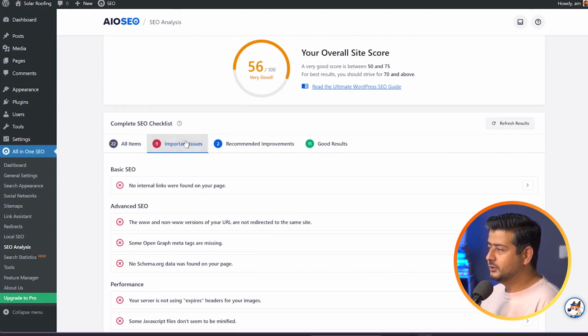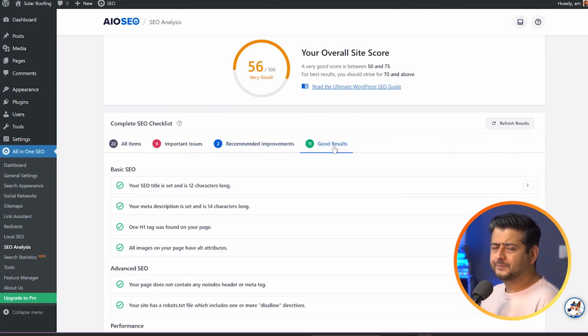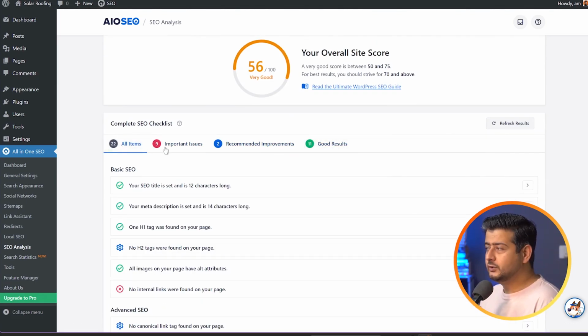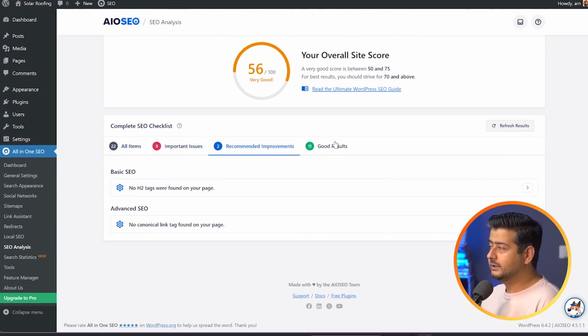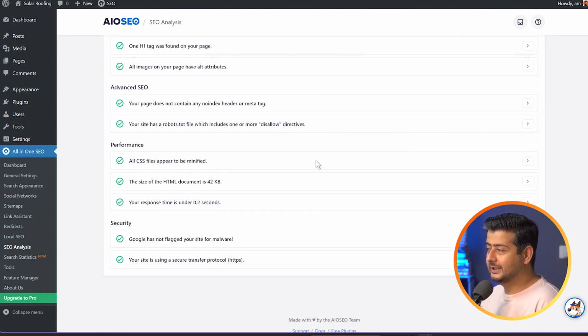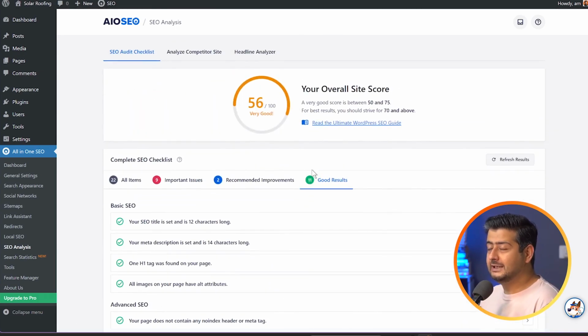Similarly, if you go to the important issues and recommended improvements and good results, these are just filters applied to the all item checklist. So if you just want to look at the issues, you go here. If you just want to see the recommendations, you can go here. And if you see all the tests that you have passed on your website, you go here. So this is how the SEO analysis and SEO audit helps you analyze and understand and update your website almost instantaneously and helps you improve your chances of ranking high in the search results.